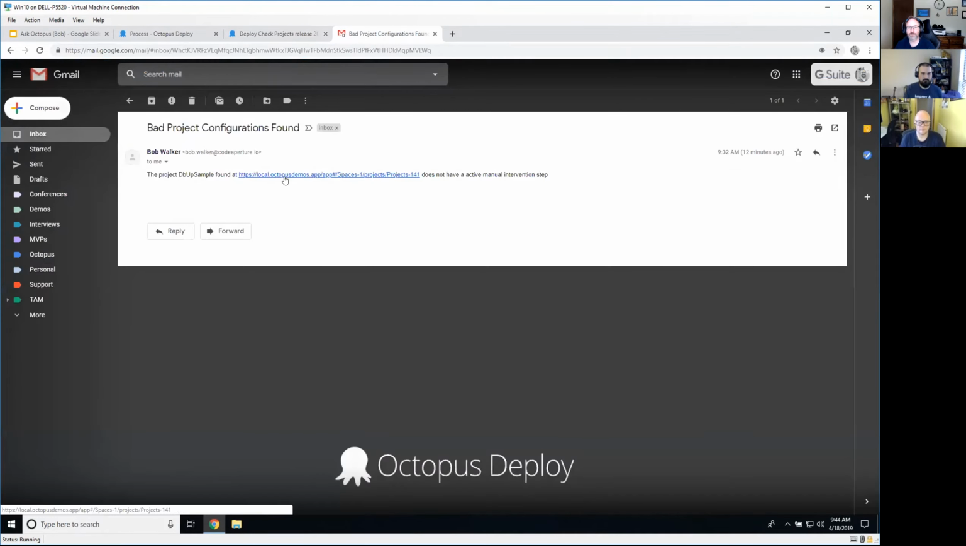So what that email ends up looking like is this. It just says the project found at this location does not have an active manual intervention step. So something that an admin would want to know about, and then they could go look at the project. Maybe it's a sample project. Maybe it's something like that. They're trying something out. But basically, it's just to notify people that, hey, we don't have an active manual intervention step. You need to have one.